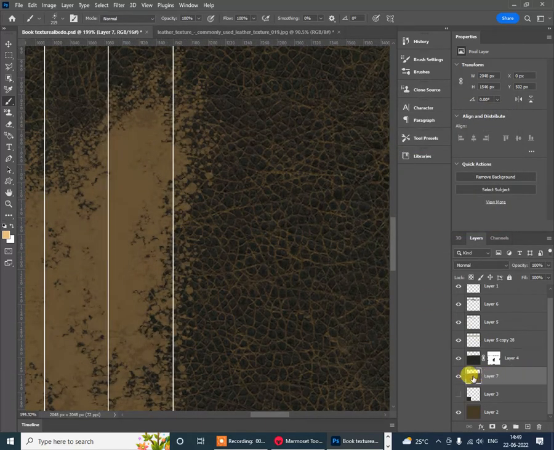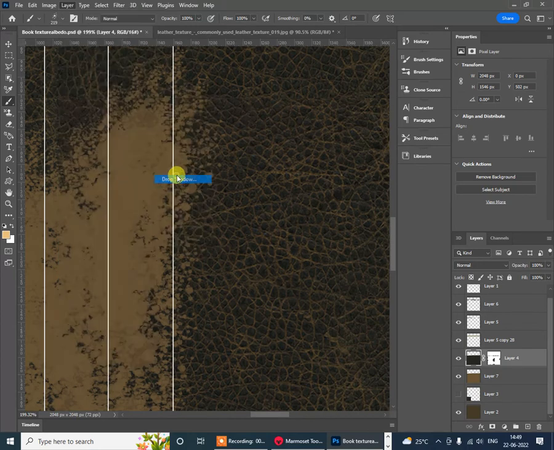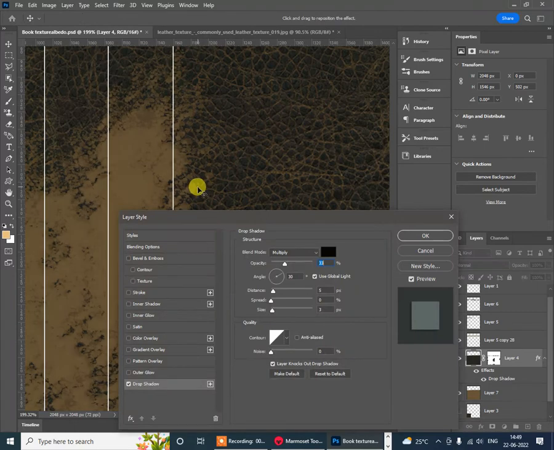Okay, so now I applied that, and for this layer what you can do is select this layer, go to layer style, and if you want a little bit of shadow over there, you can just do drop shadow. When I do the drop shadow, you can see the distance of that. It will give that kind of tear effect for this. Now press OK.